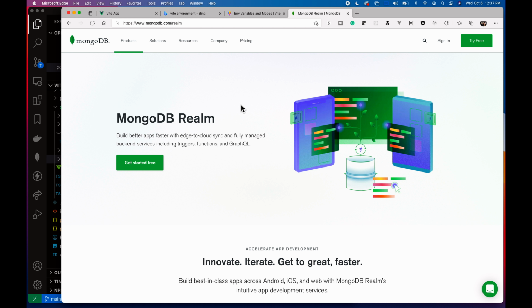And B, let's talk about what Realm is, what MongoDB Realm is. The tagline says build better apps faster with edge to cloud sync, fully managed backend services, including trigger functions and GraphQL. The first big thing to note is that when using Ionic, since there currently is not a native plugin to support MongoDB Realm, you do not get access to sync. So you can't sync to a local data store.